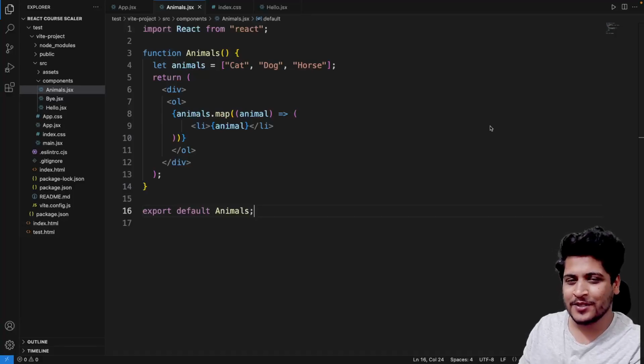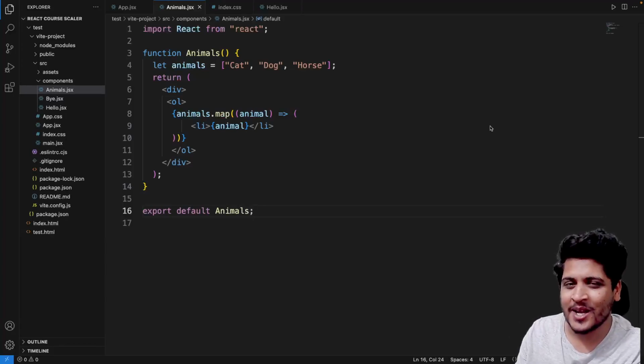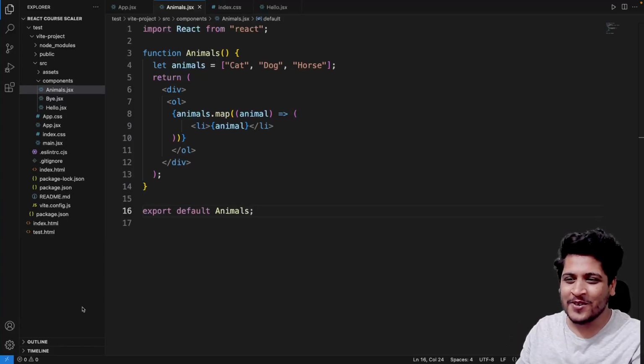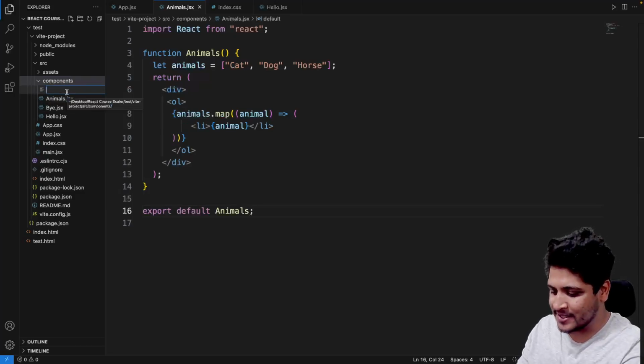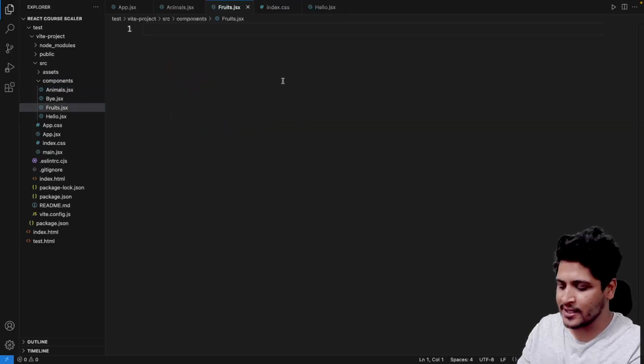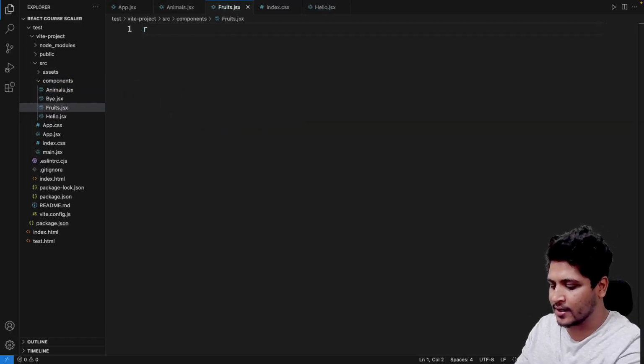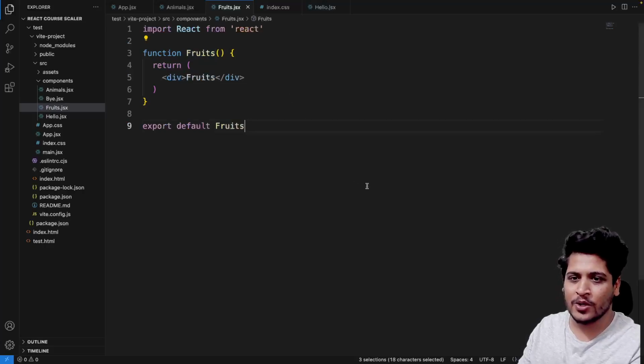Alright, so now you're comfortable with rendering an array. But what if you have an array of objects? How will you deal with that, right? So for that, I'll just create one more component. And over here for this component, let's now talk about fruits, right? So fruits.jsx. Okay, so fruits.jsx, and over here I'll just create RFCE, React function component export.